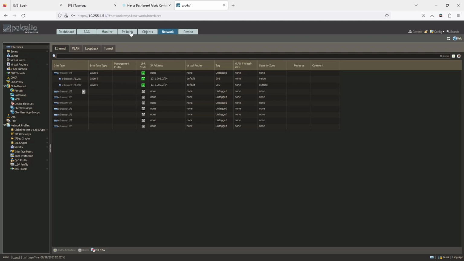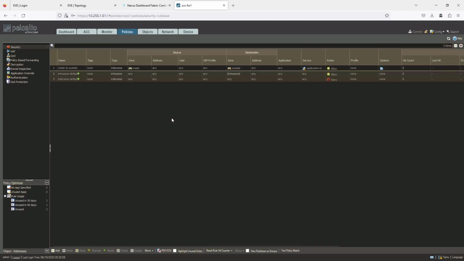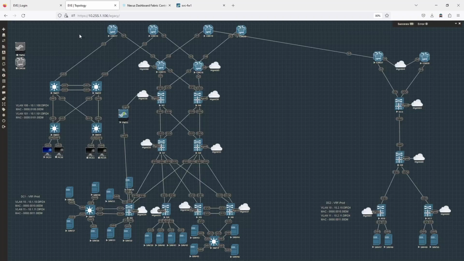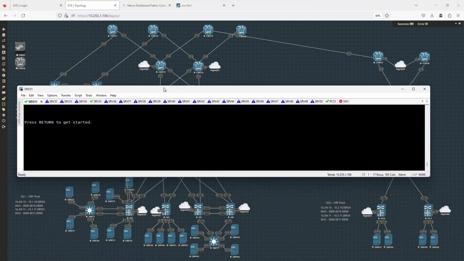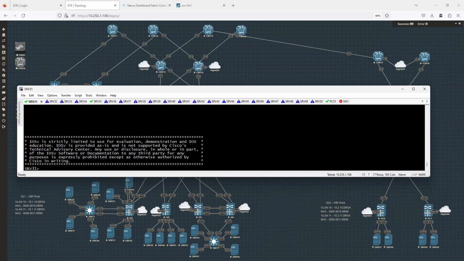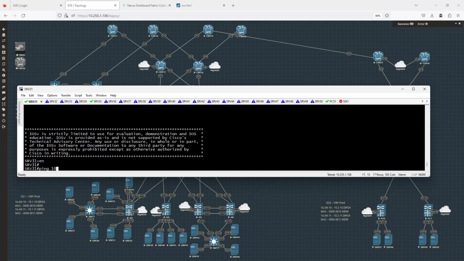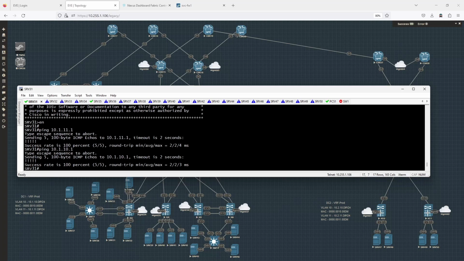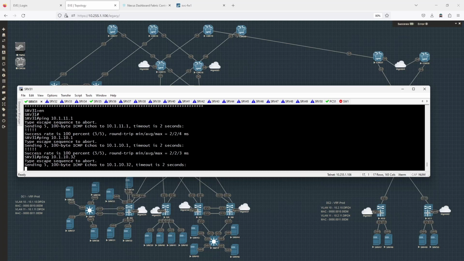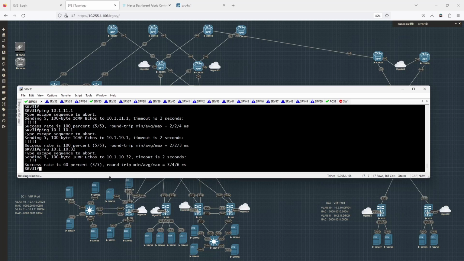Let's go back to our policies, and let me give this a shot. I have no idea if it's going to work or not, but we're going to try. Server 31 is going to talk to server 32. I'm going to try to ping 10.1.11.1, and then let's try to talk to 32. That worked. Okay, so now that's attached to N3.